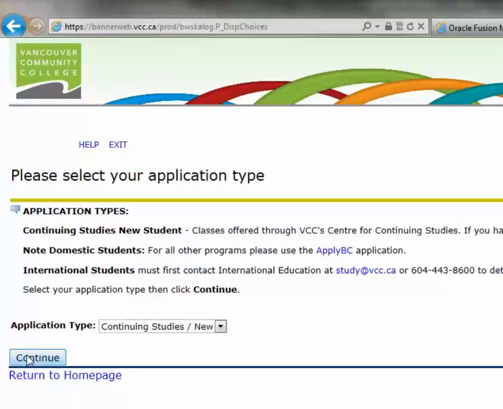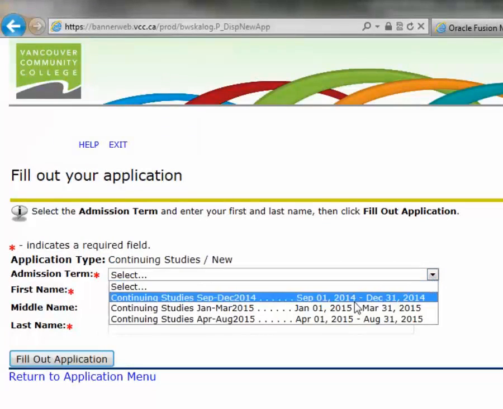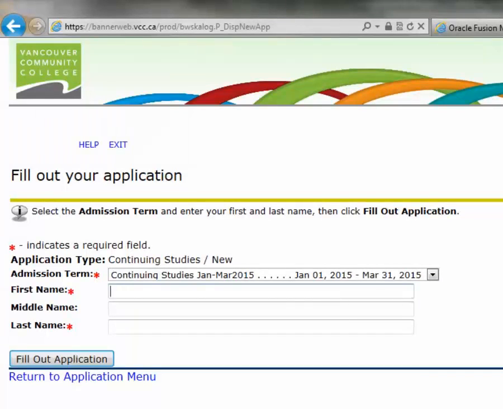It's defaulted to continuing studies, so just click on Continue. Here we have to choose a term. The term contains the month in which the course starts that you want to register for. Enter your first name, followed by your last name, and then click on the Fill Out Application button.